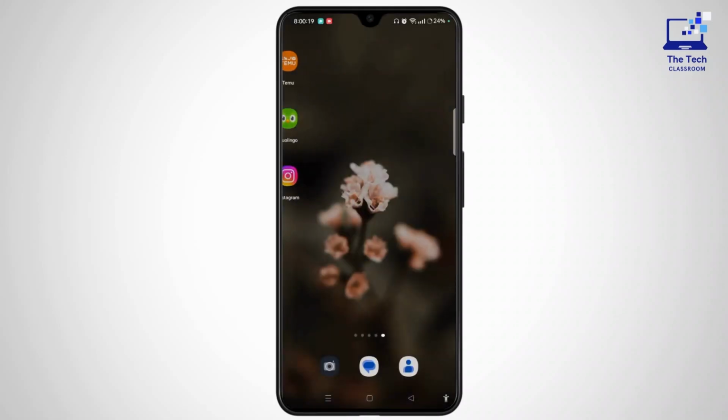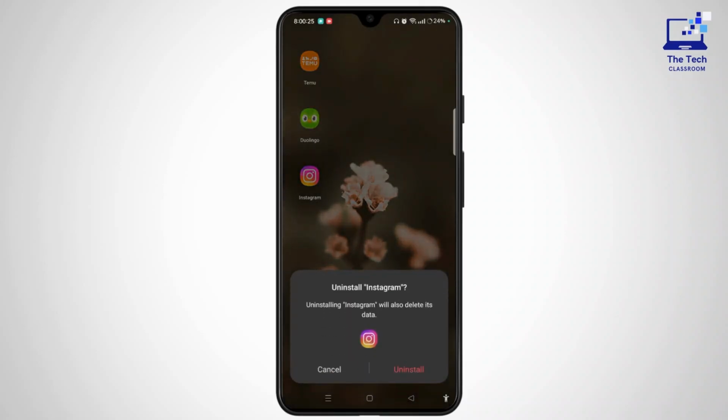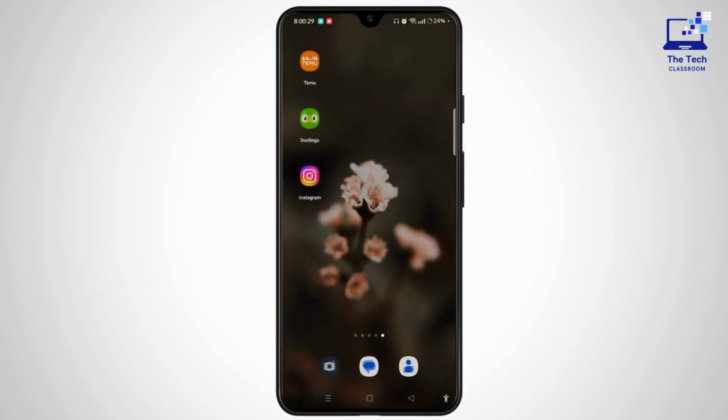Once you do that, lastly you need to reinstall the app by tapping and holding it and selecting the trash button at the top right corner of the screen. Tap on the Uninstall button, and from the Play Store or App Store install it again, and your issue will be fixed.